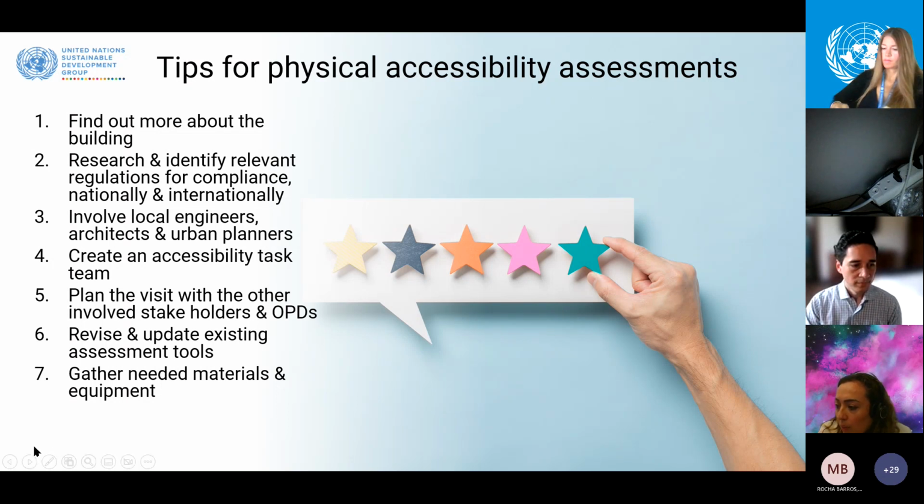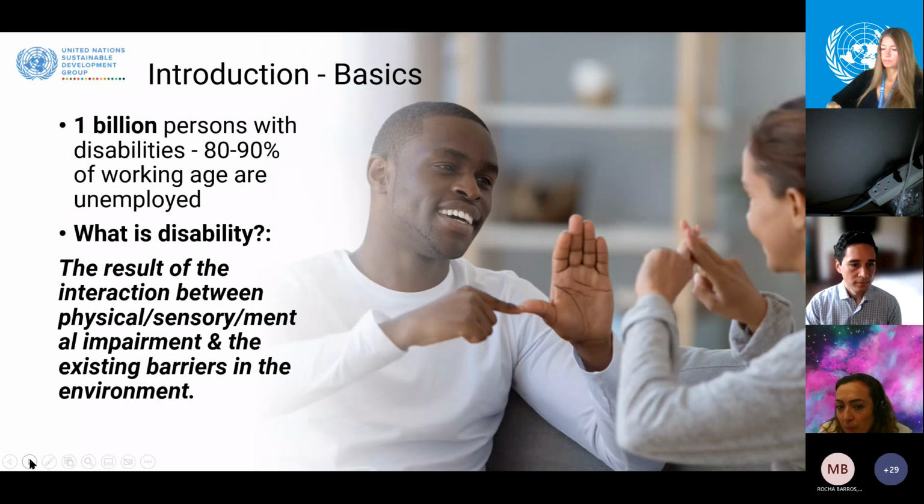So how is disability formed, or what is the definition of disability? Disability is the result of the interaction between physical, sensory, or mental impairments and the existing barriers in the environment. And of course, physical barriers are one of the biggest barriers as well. So physical accessibility is defined as the provision of buildings or parts of buildings for people, regardless of their disability, age, or gender, to be able to approach.